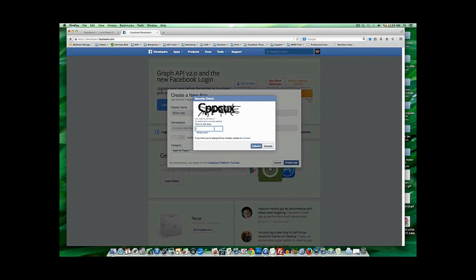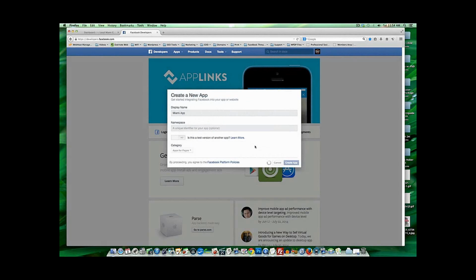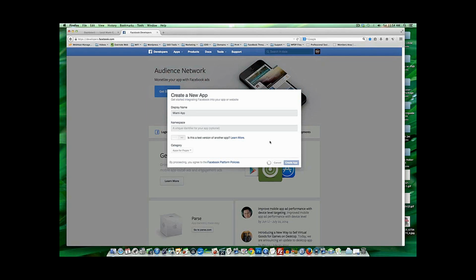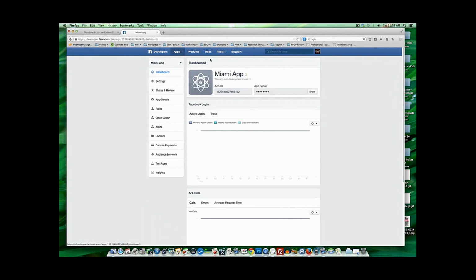You'll get a CAPTCHA key. Enter the CAPTCHA key. It is case sensitive. Take a note of that. And if you can't read the CAPTCHA key, just hit this try another text and it'll refresh it. This seems to be working. Okay, so this is your dashboard. This is the name of the app, Miami app, and this is your app ID.